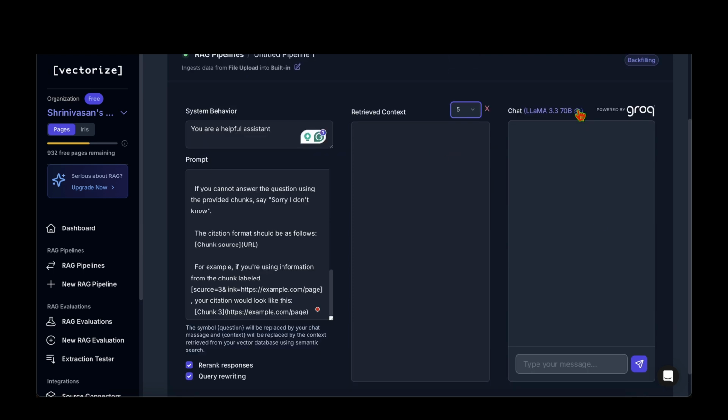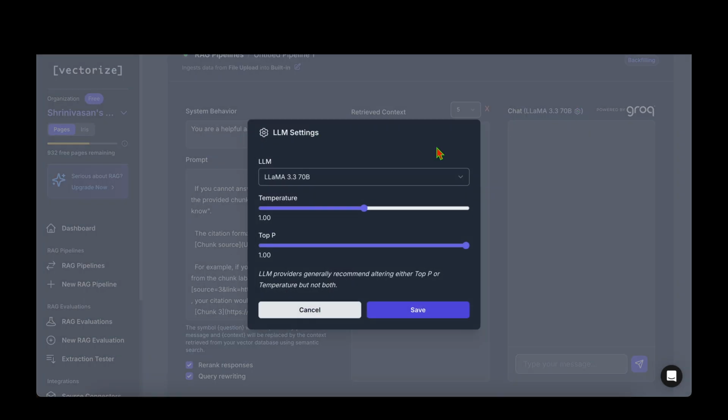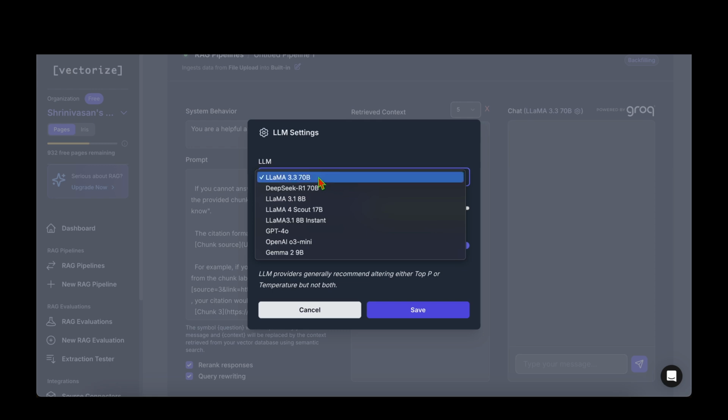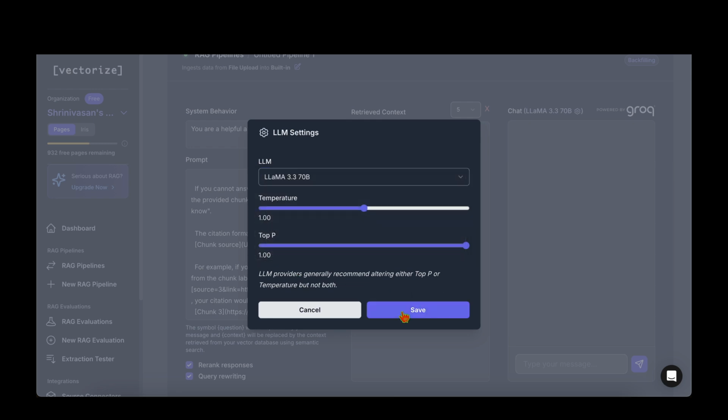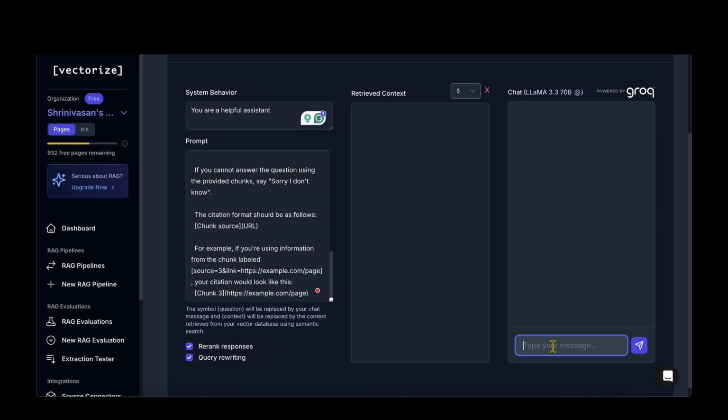And we also have the option to change the chat model. It is Llama 3.3 by default, but we can see that there's DeepSeek, there's GPT-4o, there's OpenAI o3 mini, and Gemini. So I'm just going to leave it with Llama 3.3. I'm just going to save it, and I'm ready to chat with my document to ask for a specific query.